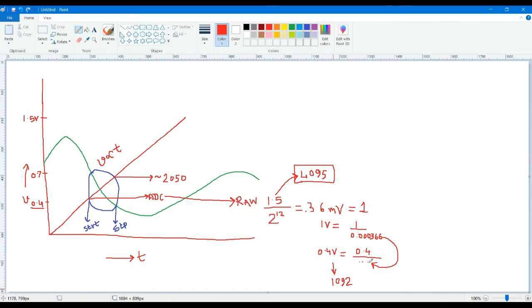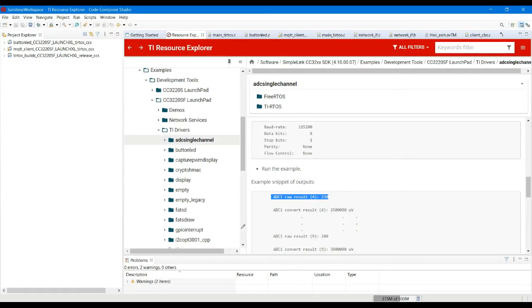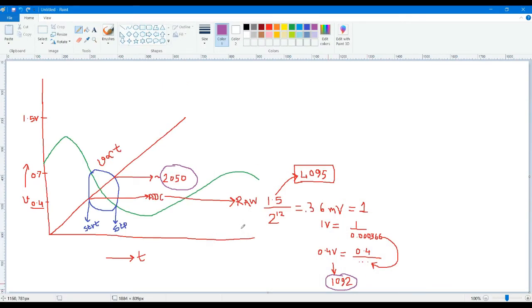So basically these are your raw values. This is your raw value, this is your raw value. Now if you go back to the example, they have converted that into microvolts. What they have basically used is the conversion that we have done, they have just reversed it back, and they have calculated that, okay, if 1092 is the output of the ADC, then obviously the voltage that the system is measuring is 0.4 volts.